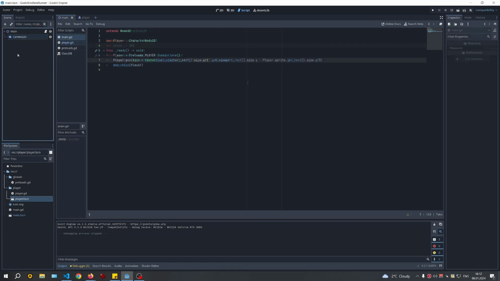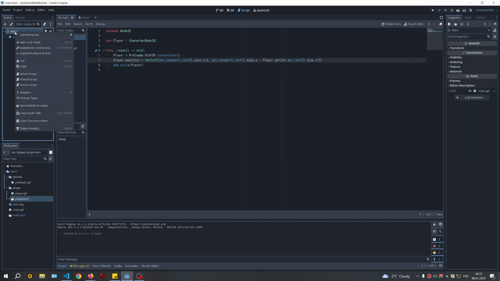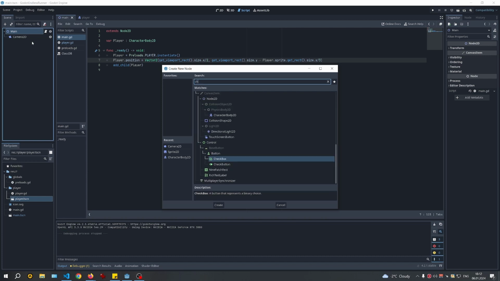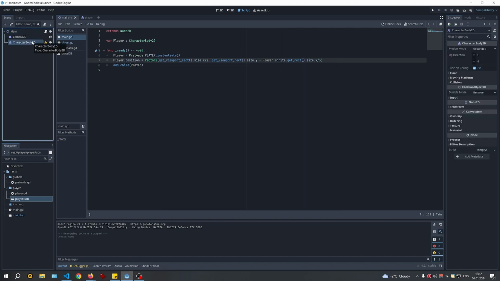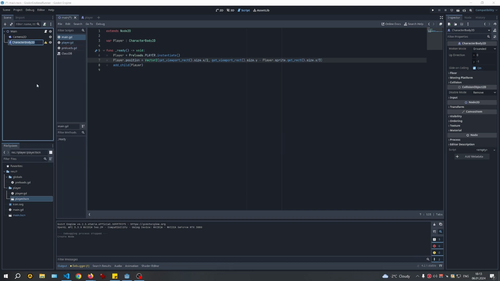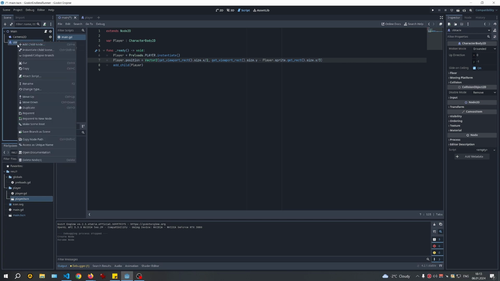It's great. Okay, I'm going back to my main scene because I prefer to do it like this. I will add a child here. This also will be a character body 2D. You can also press this plus here and create a new scene, but it seems more convenient to me to do it in here. I'll rename this one to obstacle.